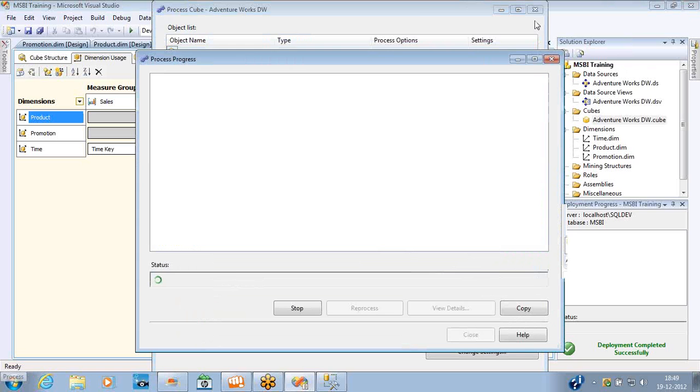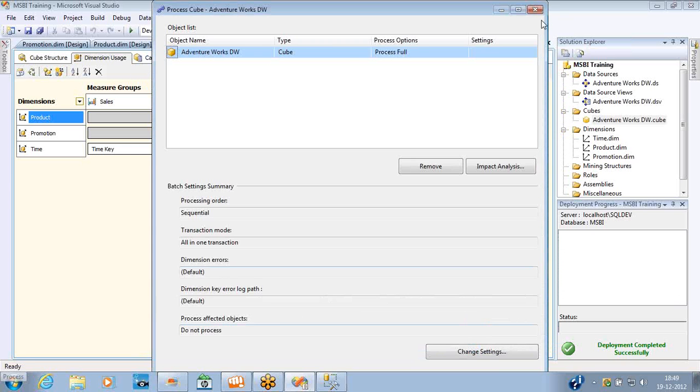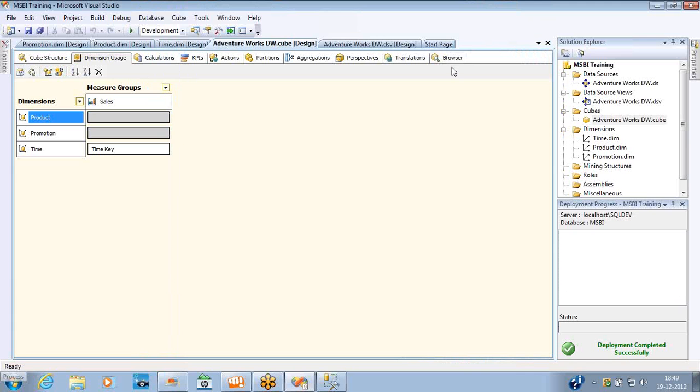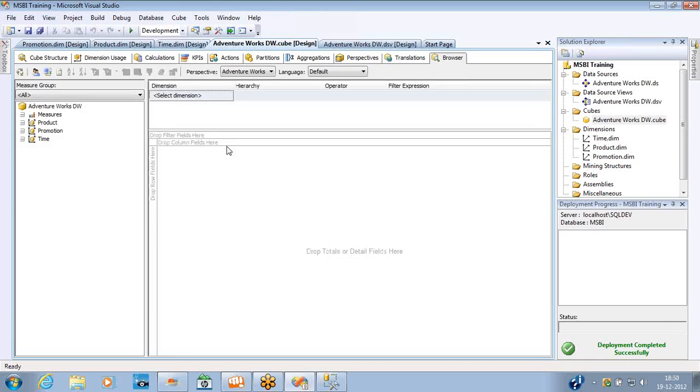So I process this. Now the relationship is given between time and sales based on order date, and I'm not going to worry about it. What I'm going to show you here is how the data will be shown when you drag and drop some non-related fact and dimension.